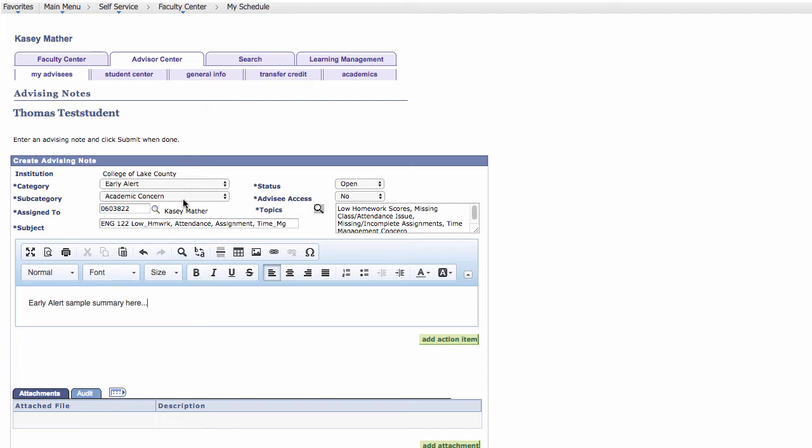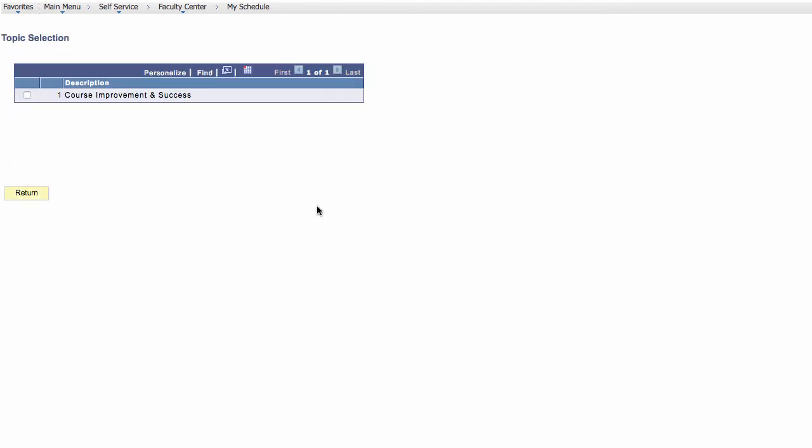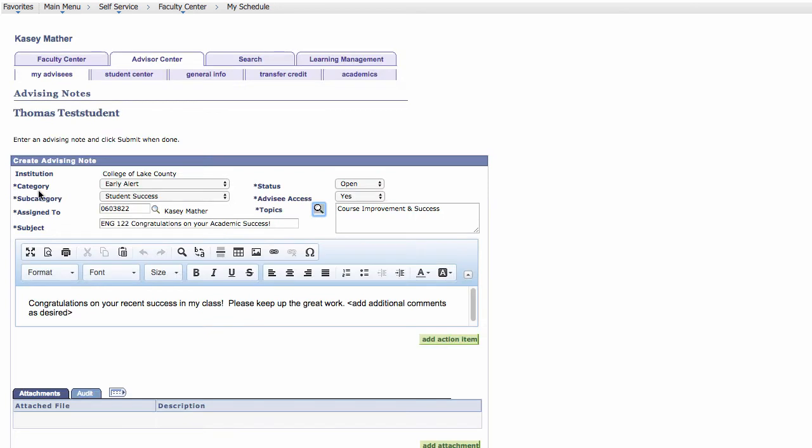In some instances, a template might exist based on the subcategory that you've selected. So for example, if instead of selecting academic concern, we had selected student success, a template exists for this subcategory, meaning that you'll see some additional information populate into the subject and into the note details section. So you'll still do the same thing that you did previously. You'll still go through and you'll select your topics. In this case, there's only one, Course Improvement and Success. We'll select that and return.